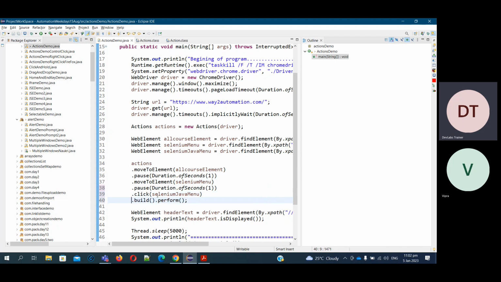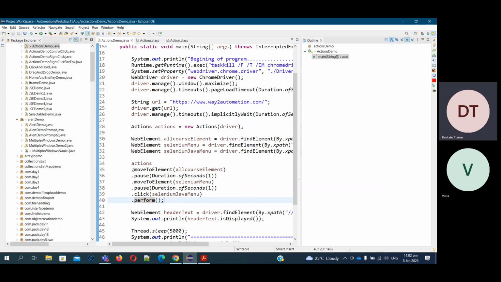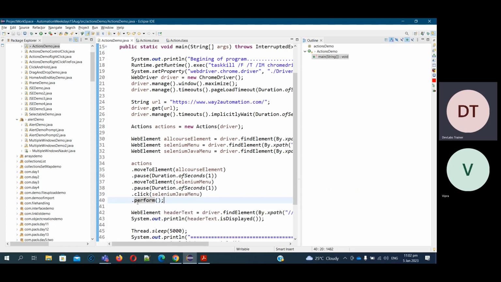As I already know, build is not needed because the perform method is already doing that. So you can remove that part. Okay, so this is the syntax and you can write it in a single line or in multiple lines. It's up to you. Actions dot move to element. The first element I give, then wait for 1 second, then again move to Selenium menu. Then again wait for 1 second and then again click on the final thing.